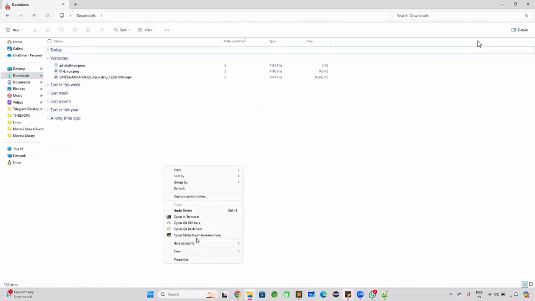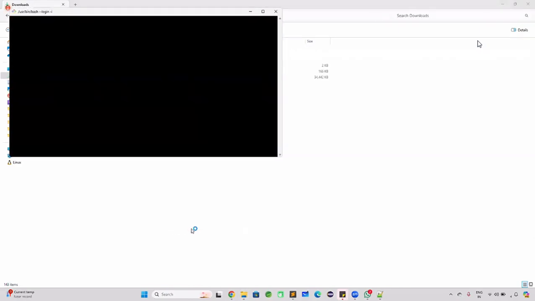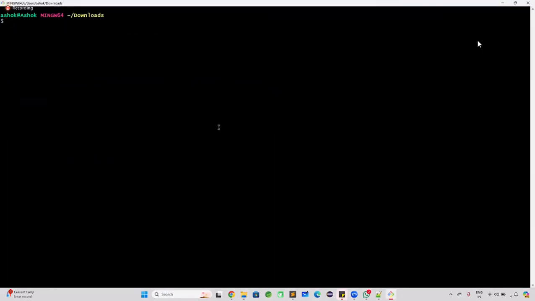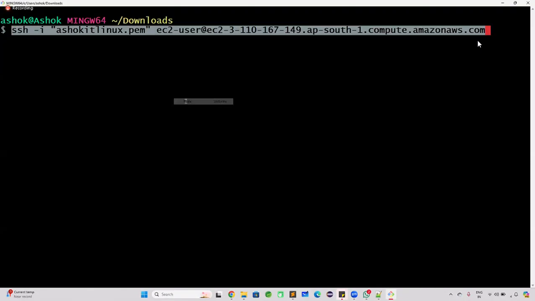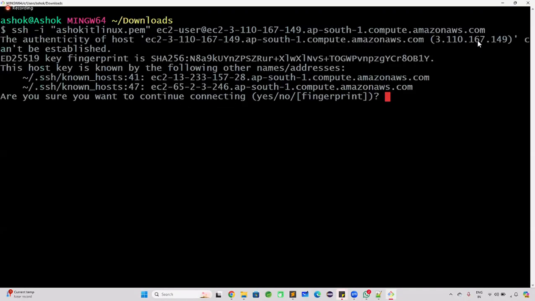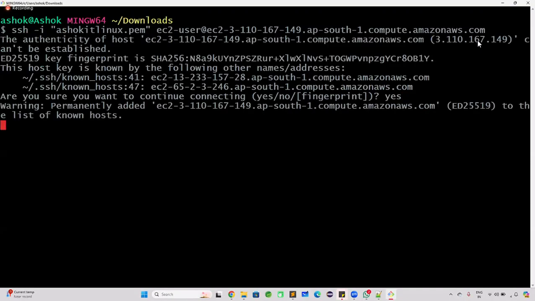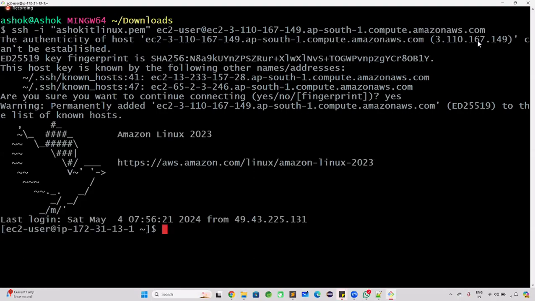Open Git Bash from the location where the PEM file is available. Then execute that SSH command. With this, I will connect with my Linux machine. Yes, successfully, I'm able to connect with my Linux machine.